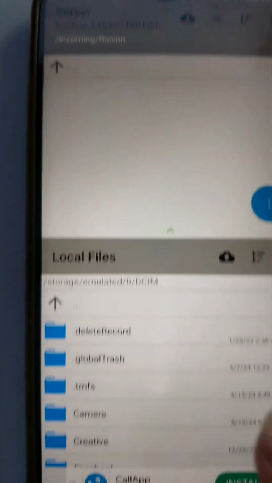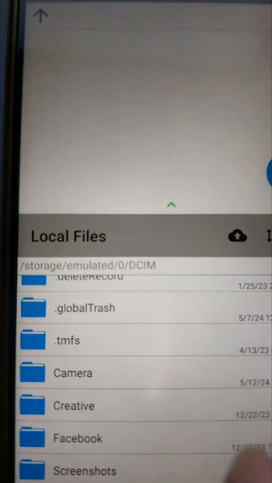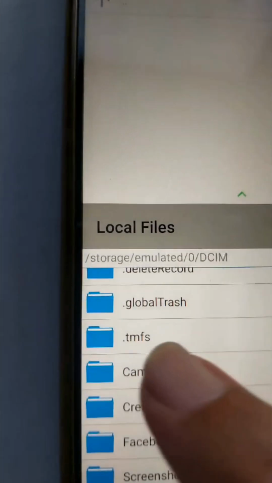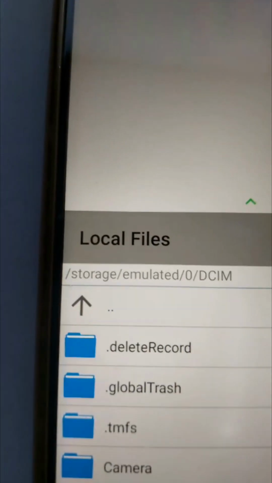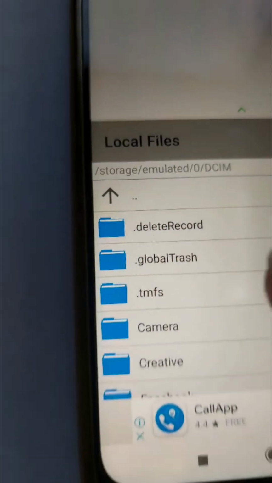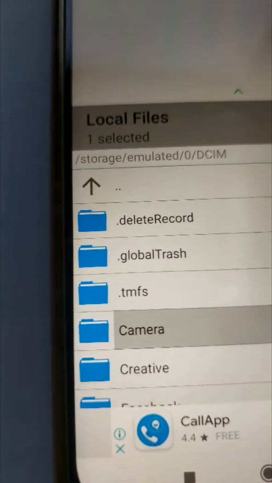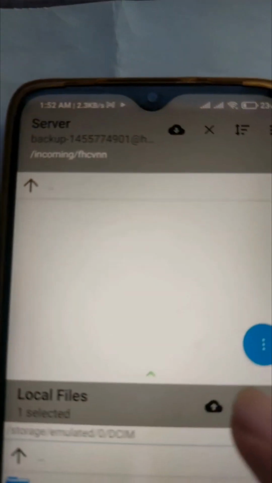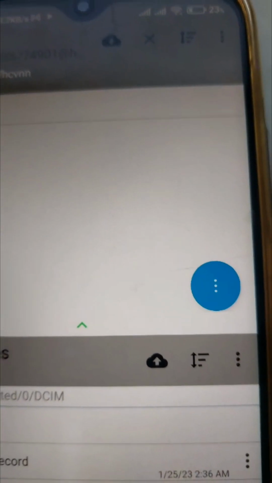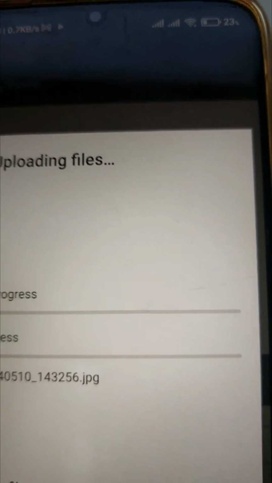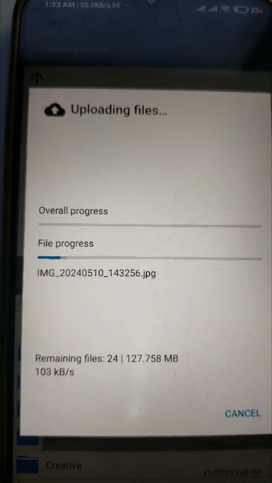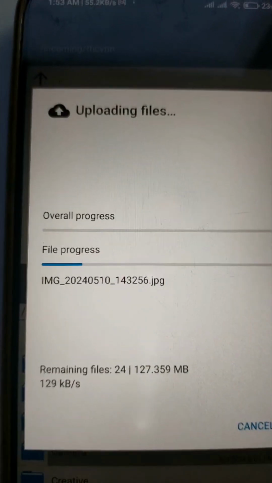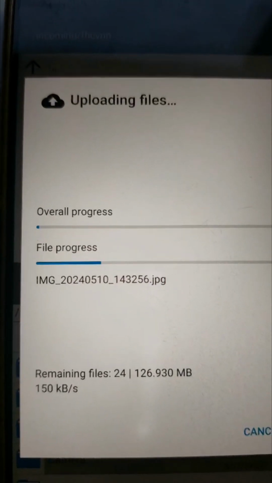If I want to copy a whole folder, for example, if I want to copy my pictures into it, I'll click on camera. All I have to do is select the camera. It will say selected, and then I press this upload button over here with the cloud with the upload. When you press that, it will start transferring the files. And that is how you copy a complete folder into the server.